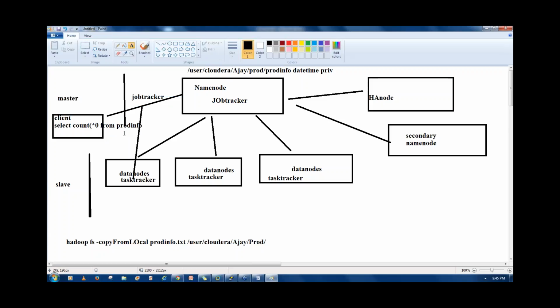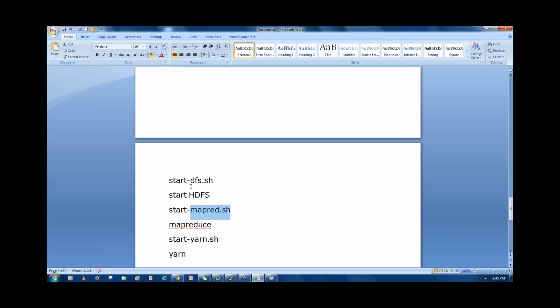So if we have HDFS running, we can store the data but we cannot write the jobs. To run the jobs, we require MapReduce, so we have to start MapReduce. That script is start-mapreduce.sh. If you want to run YARN, then you have the script start-yarn.sh, which will start YARN in the cluster.